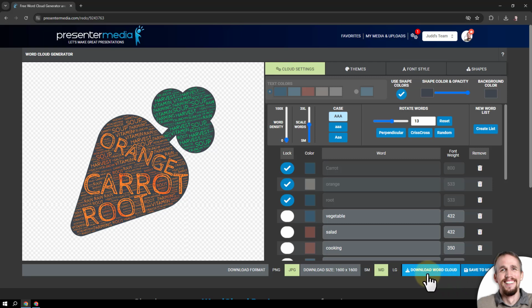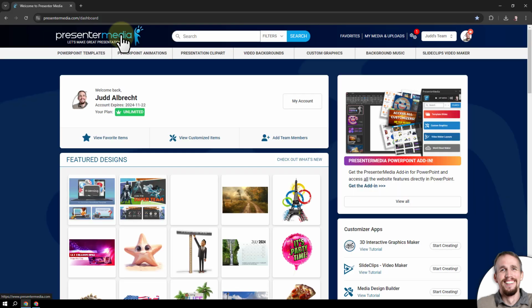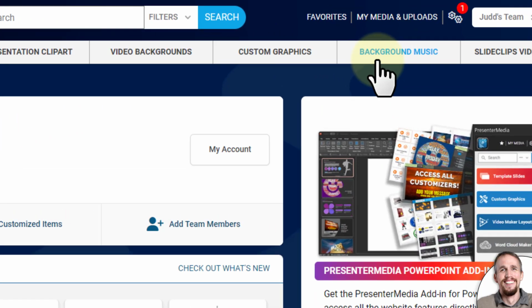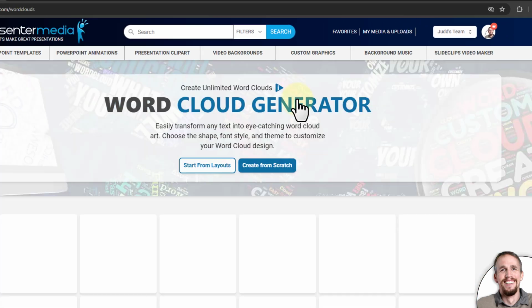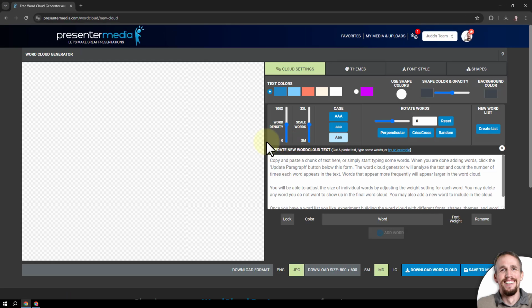Okay, so let's keep going here. I'm going to start with a whole new word cloud. If you want to start making your own, those are pretty much the word cloud generator features. But if you want to stick around, I'm going to start building some more word clouds if you want to follow along with me.